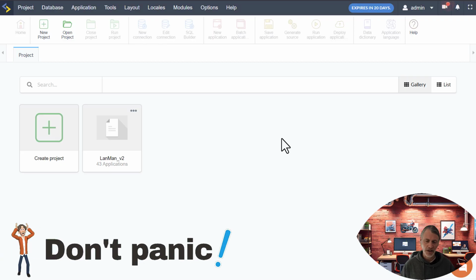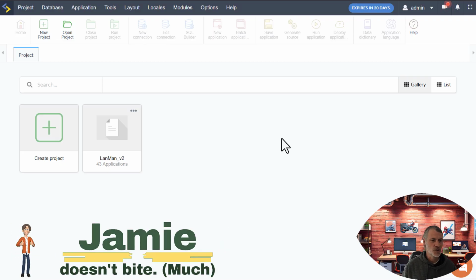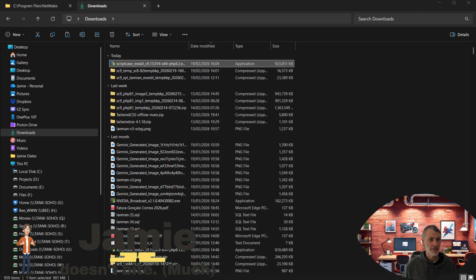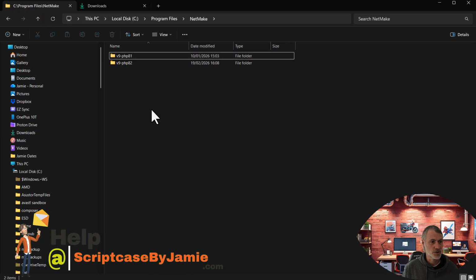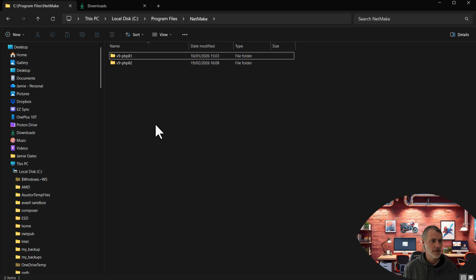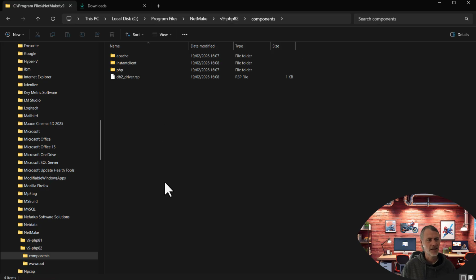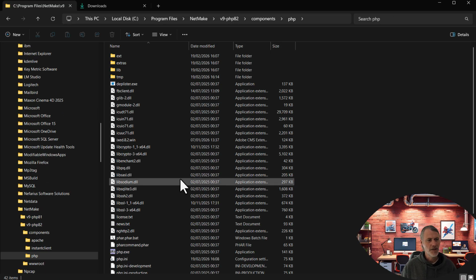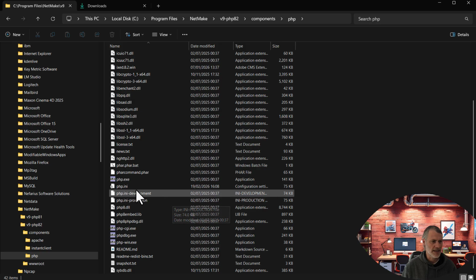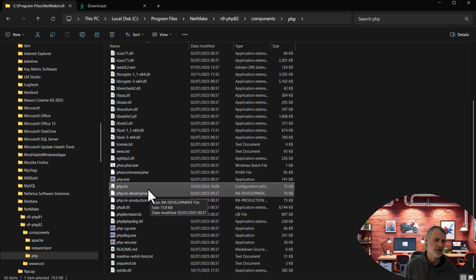So we're going to go through a couple extra steps here now to make sure that you can install your Scriptcase environment, update your Scriptcase environment, as well as adjust your PHP.ini if needed. So if I come in here to the PHP version 8.2, which is now the latest version, the one that I just installed, access the components folder and then the PHP folder. And if I scroll down, we have here the PHP.ini.